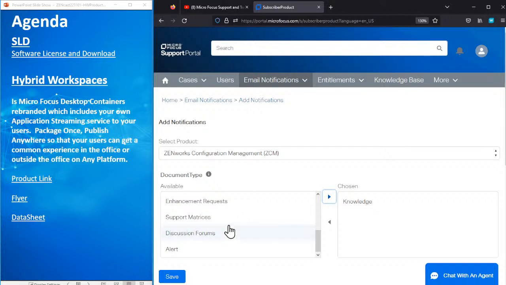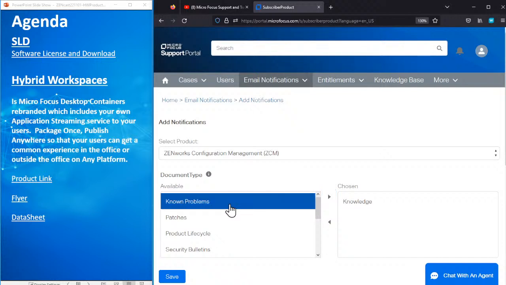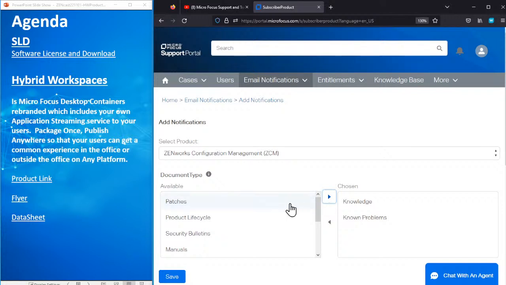Any discussions or enhancement requests, if you want to see those coming through, or alerts. All right. So being able to see those is really good. Known problems might be a good one to have. Any patches like the FRUs or PRUs, or the new FTFs that come out monthly, right? So we have those options there.